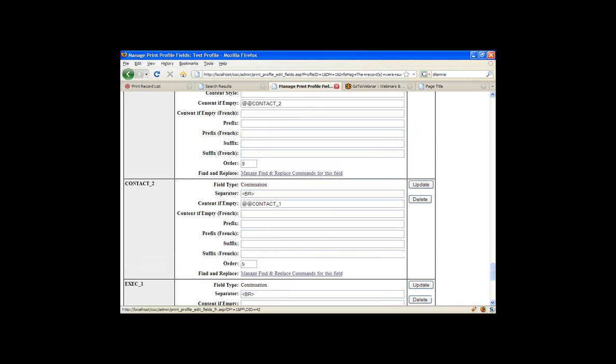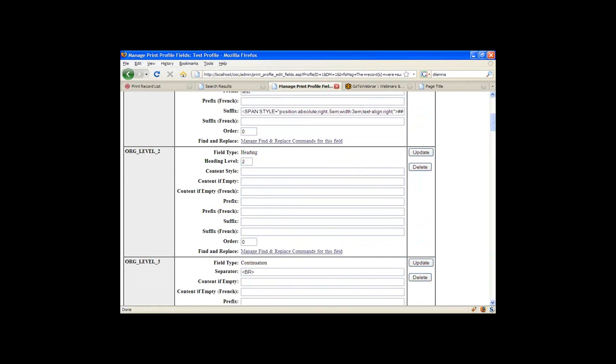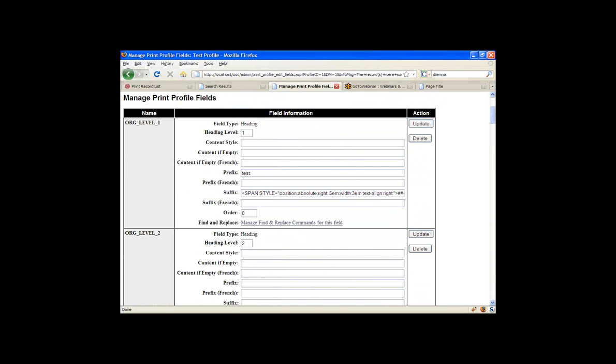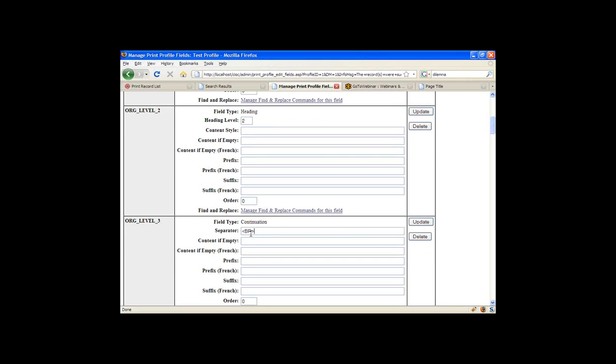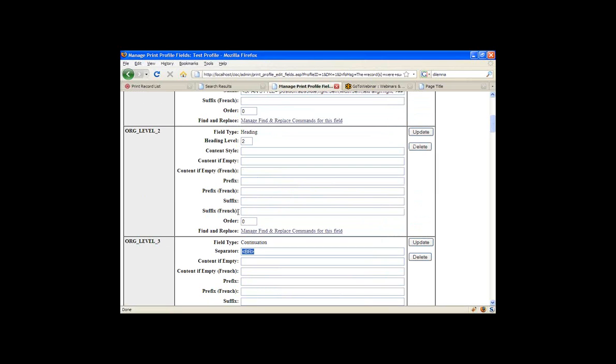So in the case of org level, what we've done is org level 2 is heading 2, and if there's an org level 3, again, it's going to have a new line, and then print org level 3, all as part of the same heading. Instead of having it as new lines, I could say I want a comma and a space, or I want a period and a space, and then it would string all of the organization names together as if they were one field. So the content would all be printed together with whatever separator between the fields that you choose here.